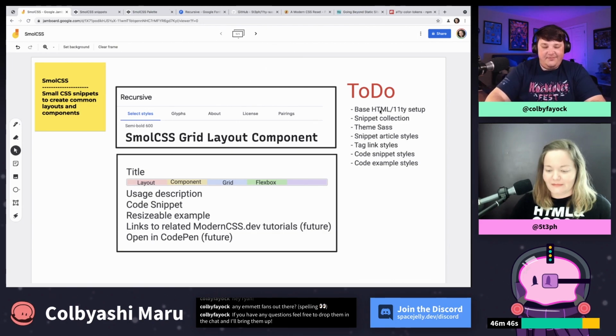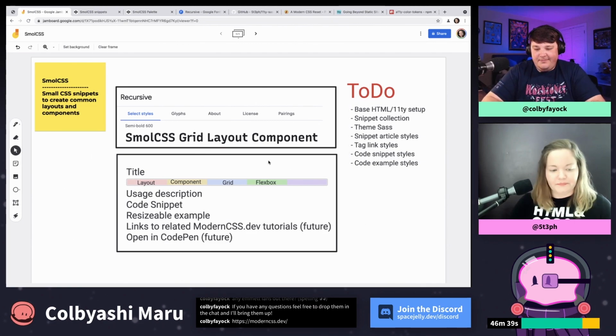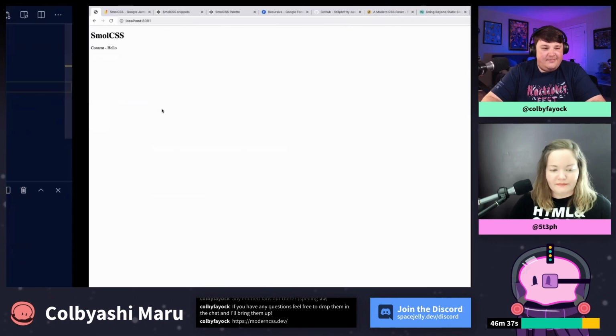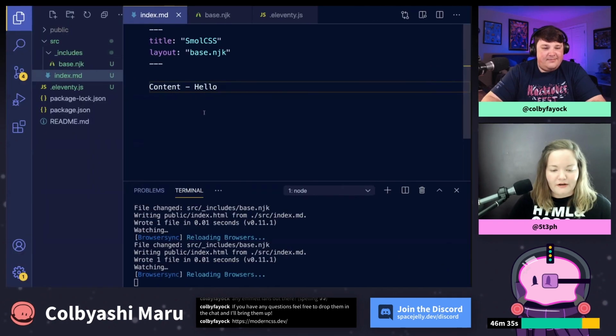So we did our base HTML and the 11ty setup. So now we want to create our snippet collection. So back over in our 11ty. Collection is an 11ty term. If you come from WordPress world like I do, you may be familiar with the tags concept and how that can give you essentially a collection of items. 11ty is going to use the same convention of tags.